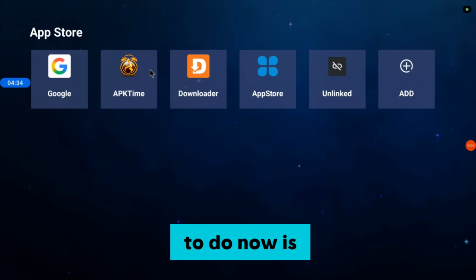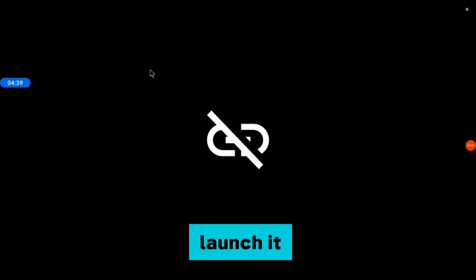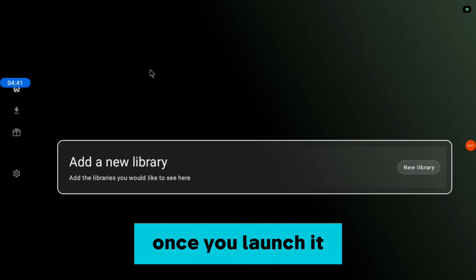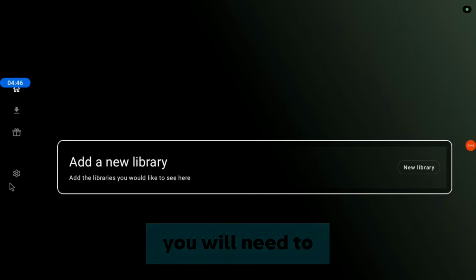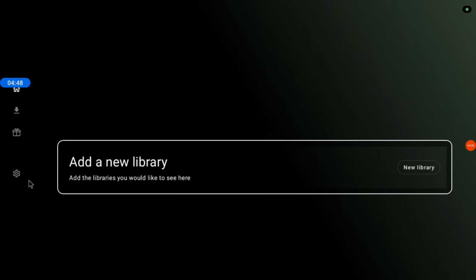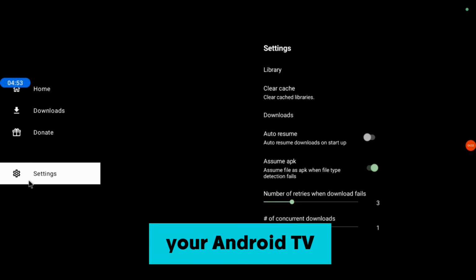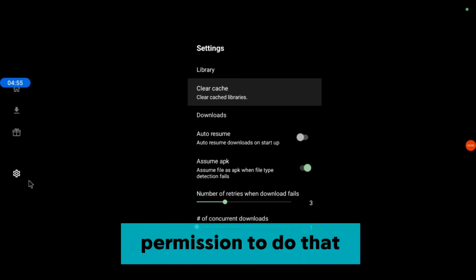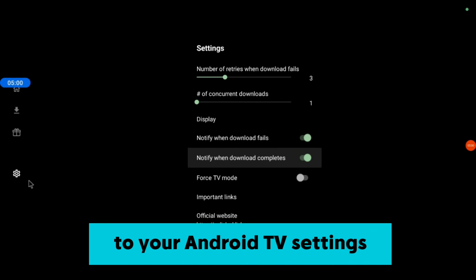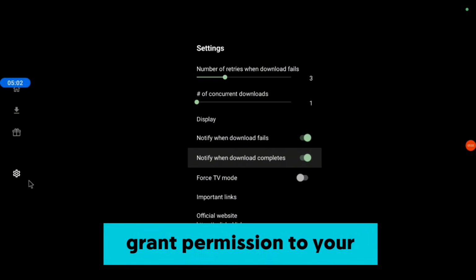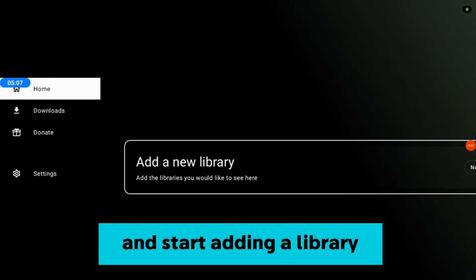So what we need to do now is to go ahead and launch the Unlinked application, and this is how to launch it. This is how it's going to look like once you launch it for the very first time. Of course, on some Android TVs, you will need to grant permission to install applications from unknown sources. So that depends on your Android TV. Mine already has that permission. You might need to go back to your Android TV settings and check how to grant permission to your Unlinked application before you go ahead and start adding a library.